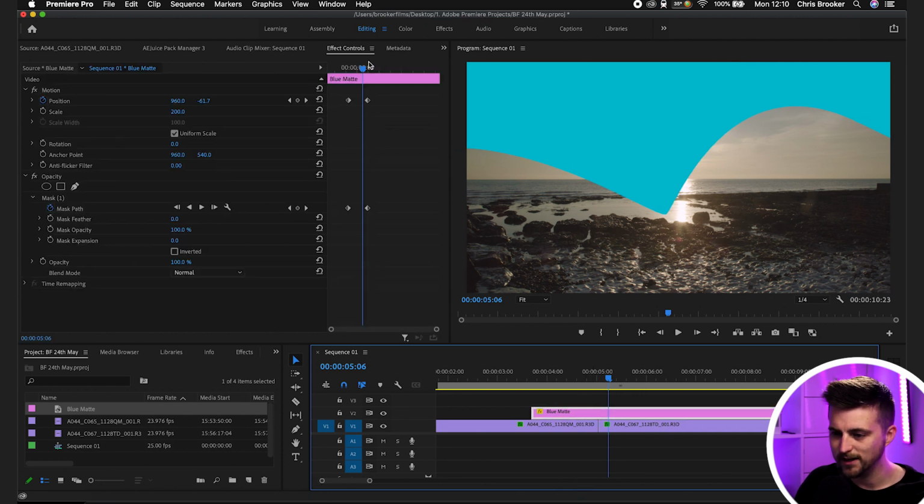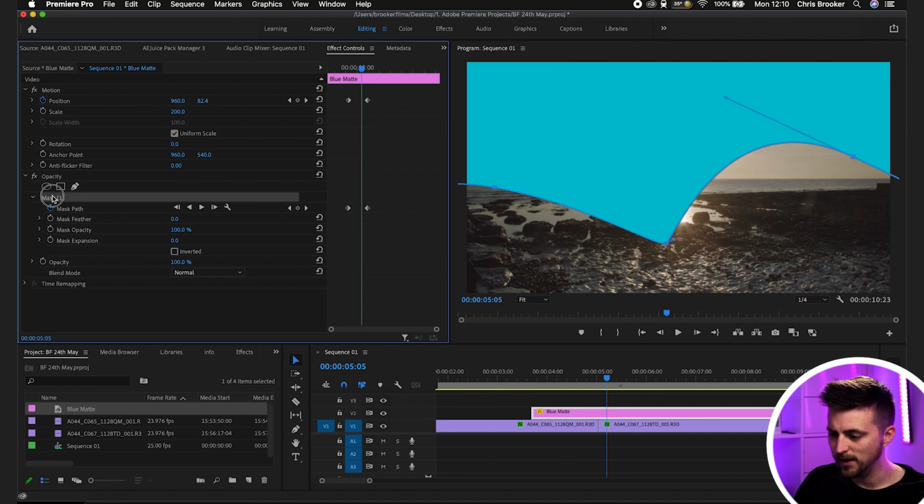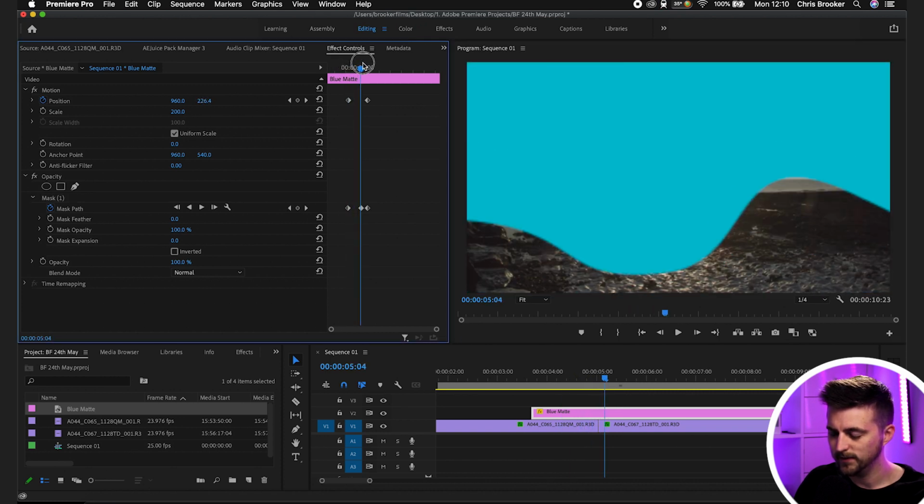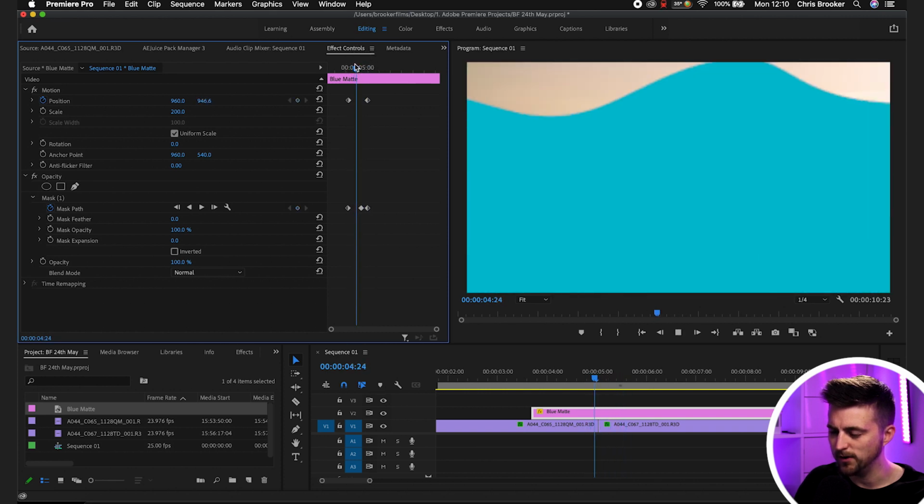So in order to smooth that out, I'm just going to go into that mask, and I'm just going to pull this handle over to the right, and I'll pull the left handle over to the left as well. So as you can see, that smoothed that out as well. And there you go, that is the wave transition, or the liquid transition, essentially now complete.